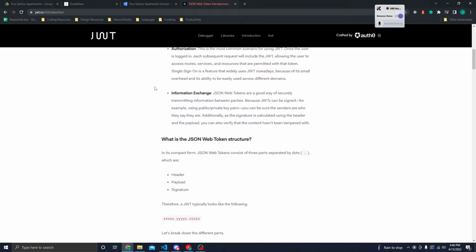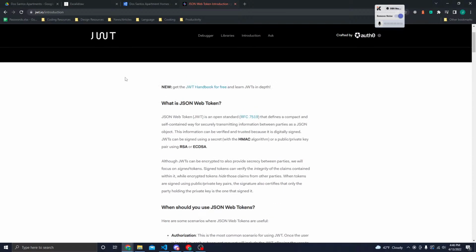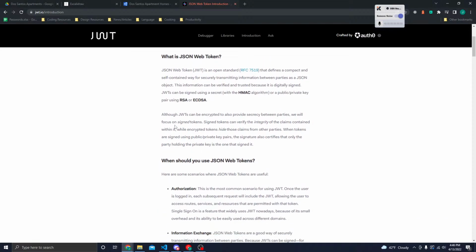Intro. Okay. It's a JSON web token. It's an open standard that defines a compact and self-contained way to secure information in the JSON object. This information can be verified and trusted because it is digitally signed. This can be signed using a secret or public-private key. Although JWTs can be encrypted and also provide security between parties, focus on the signed tokens.